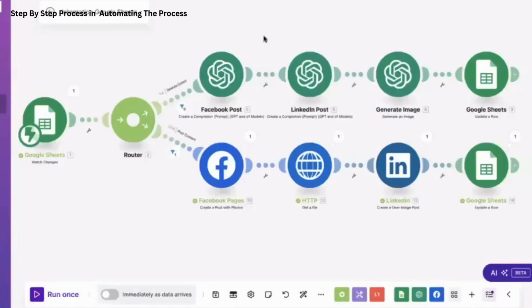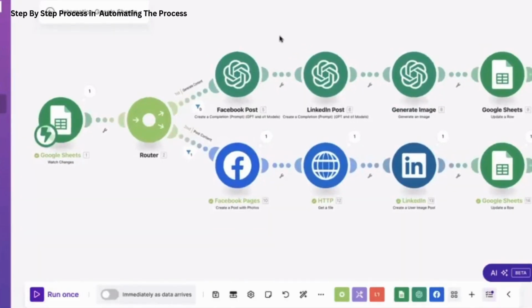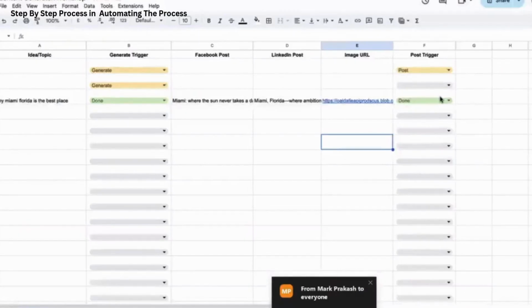That is how you can make your own fully AI automated content system that can generate a Facebook post, a LinkedIn post, generate an image, and add it all back to the sheet for you to review. If you like it, you can go ahead and press post right here. And when you press post, it processes it to LinkedIn automatically. It downloads the image, sends it to LinkedIn, posts it there, and then it updates you that it's done.